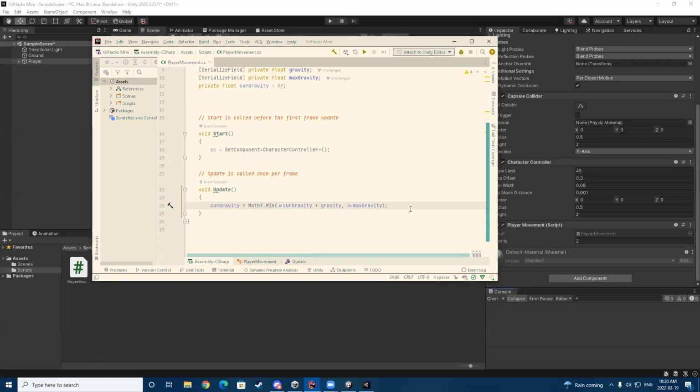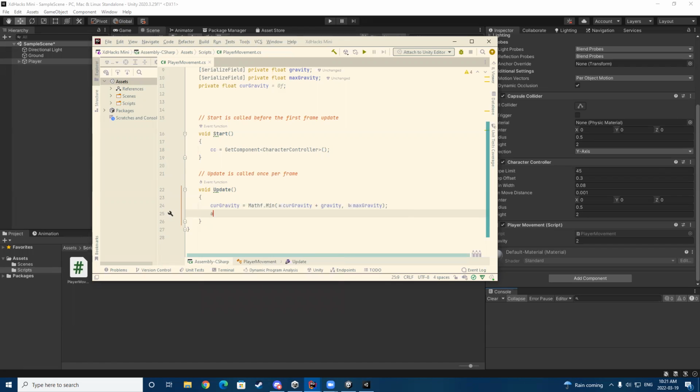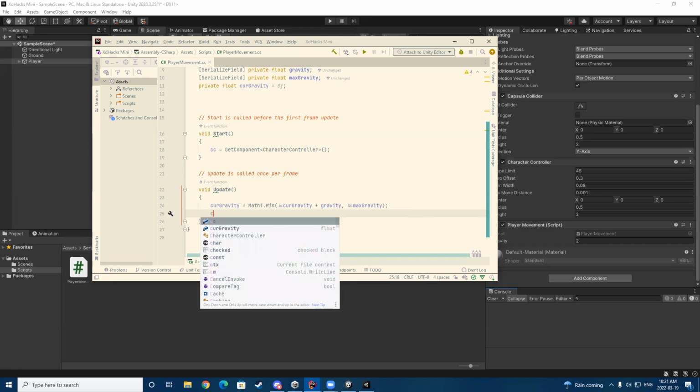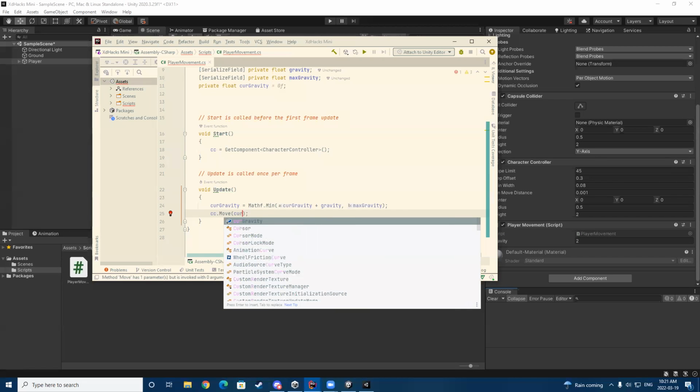So now we have current gravity. What we can do is we can apply gravity, right? So applying gravity, we have the character controller and we can do cc.move. What move does is it applies the movement of an object. So obviously move is going to have current gravity.